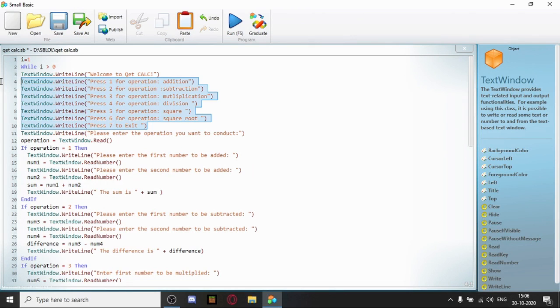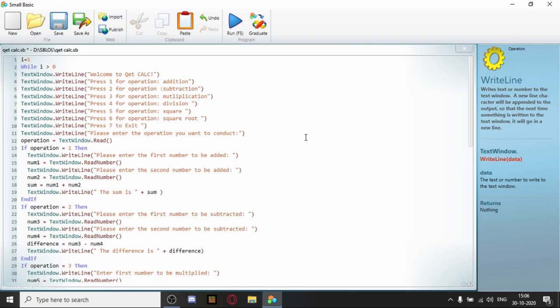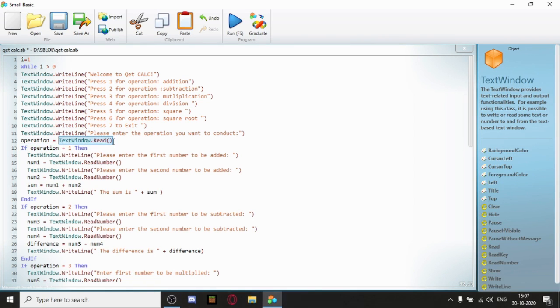And one thing you want to remember while writing any code in Small Basic or any other programming language is that any person who does not even know how to code should be able to run everything. So this is like the help place. After you write all this, the text, basically everything is TextWindow.WriteLine: please enter the operation you want to conduct. Operation is equal to TextWindow.Read, which is the user's input.